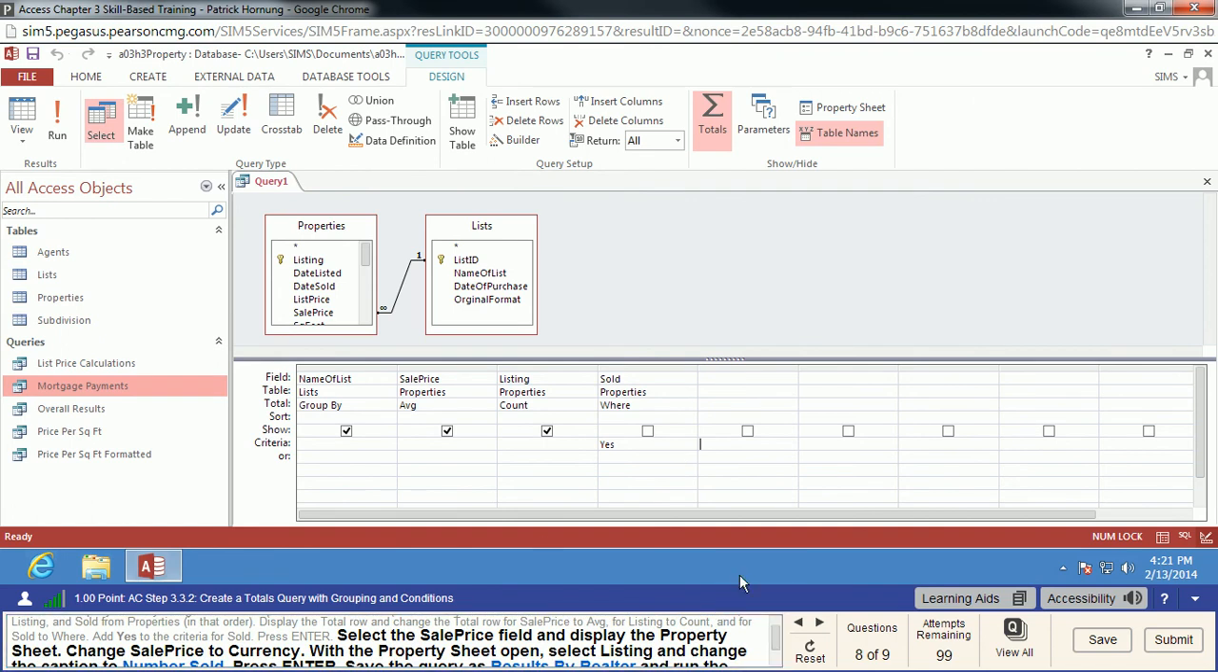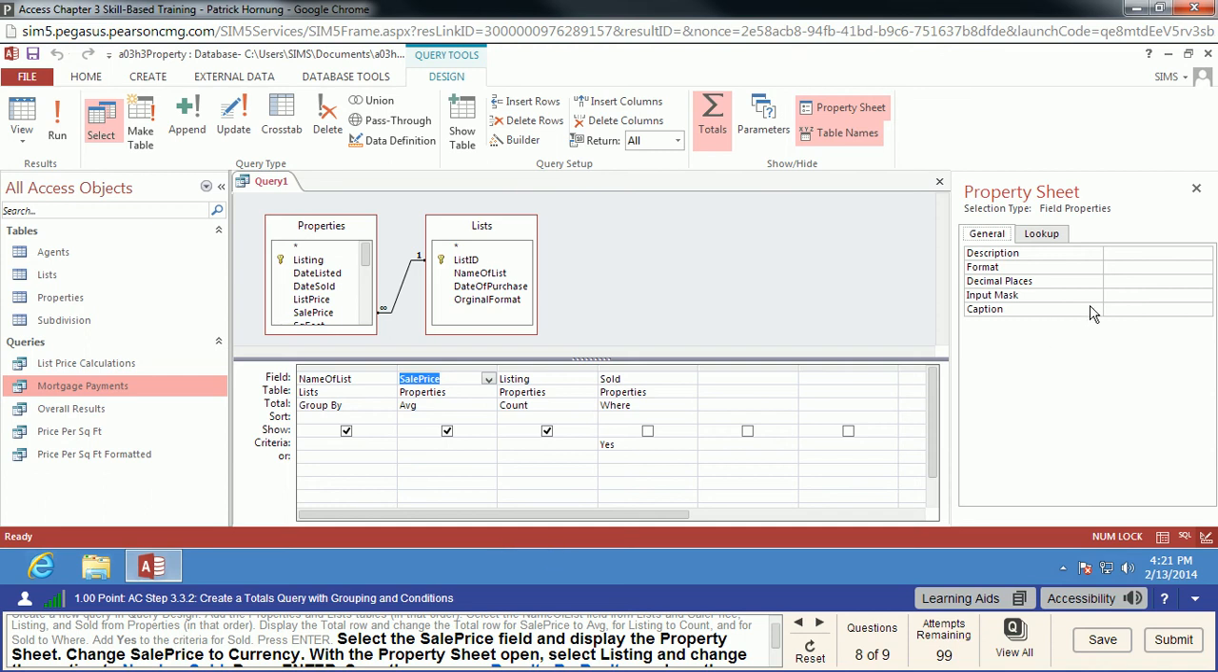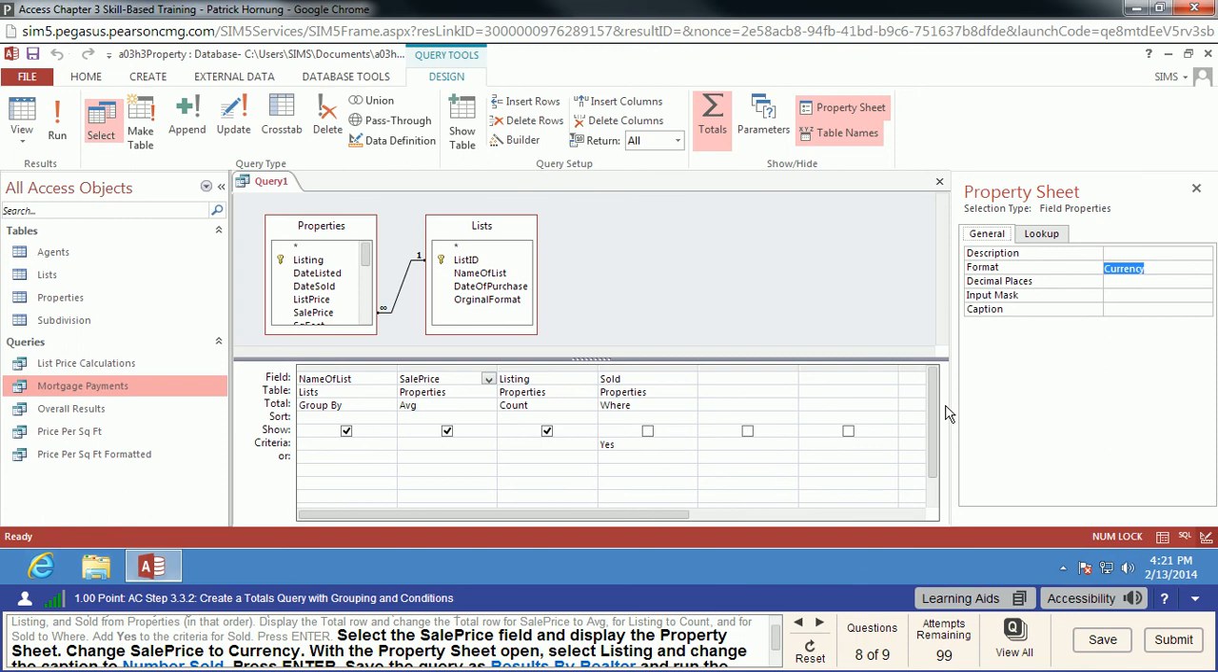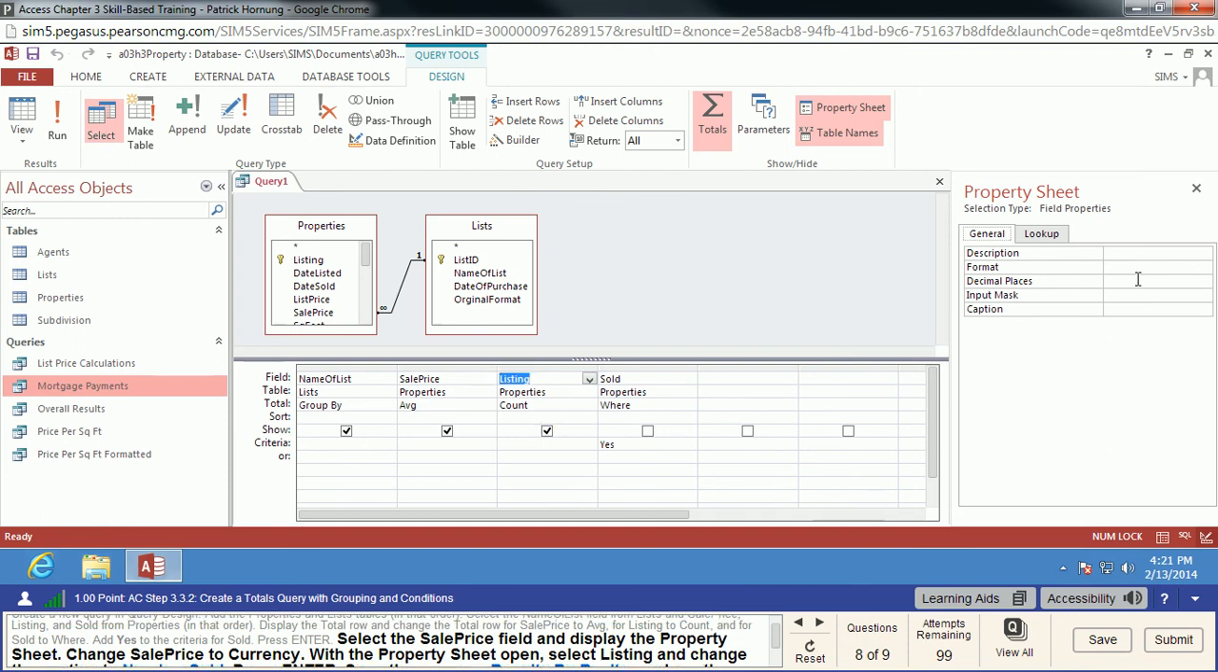We'll select the sales price field, and we're going to display the property sheet. Left click, right click, properties. We're going to change sales price to a currency, and we're going to click on listing. Now you'll notice now we're actually modifying the properties for listing. We didn't have to close the property sheet for sales price in order to open it for listing. You can just keep this open if you have lots of changes to make.